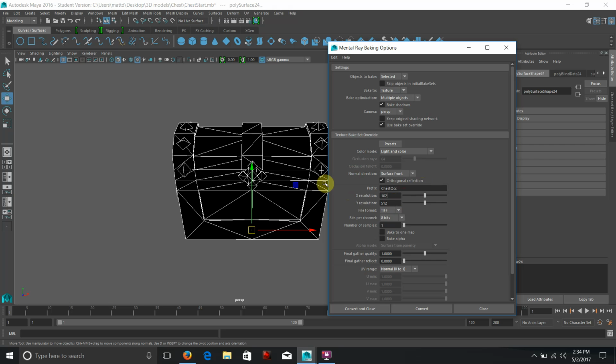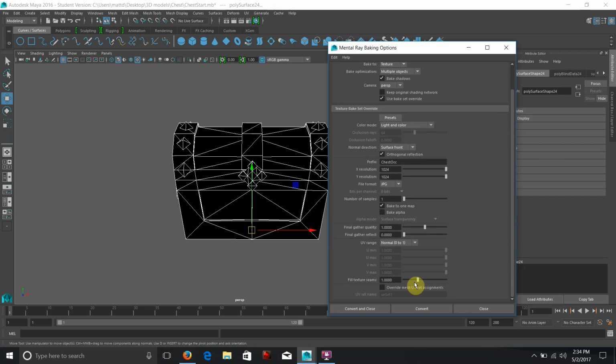Let's make this a 1K texture, and remember, just like any texture, we're using powers of 2. I'm going to make it a JPEG just so it's quicker. One really important button you want to make sure you push, especially if you have different pieces of one model in one UV map, is the Bake to One Map checkbox. I'm going to scroll down and also set Fill Texture Seams to 2, and then I'm going to hit Convert and Close.